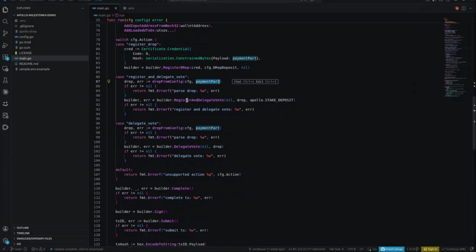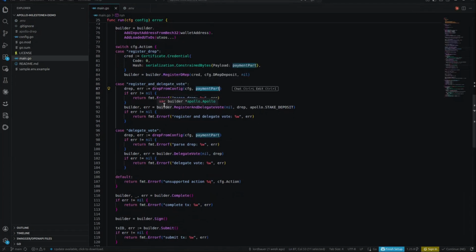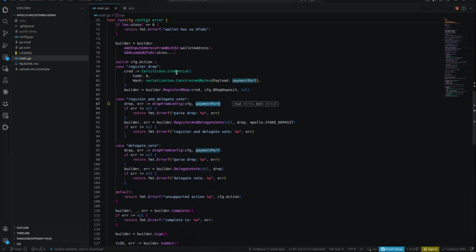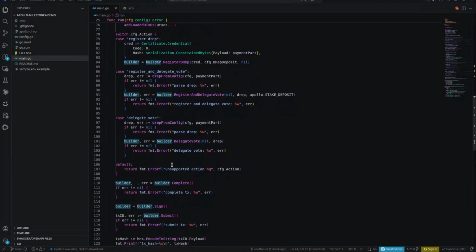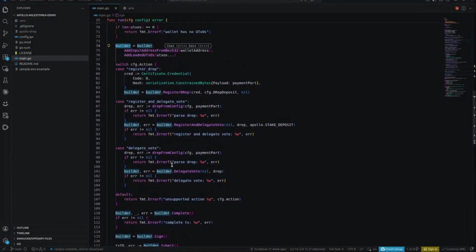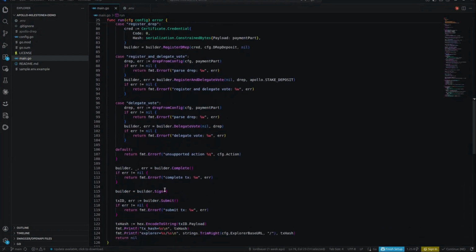It's really more or less simple. You just look for the correct certificate, then you add the payload which you need, and then you just add it, as you would for every Apollo created transaction. You need to do some wiring, like having an input address or loading your input UTXOs, and then we just complete it and sign it, and then we submit it.